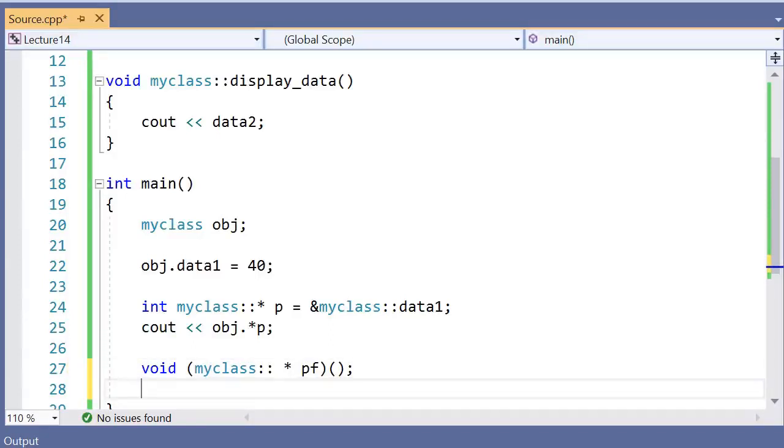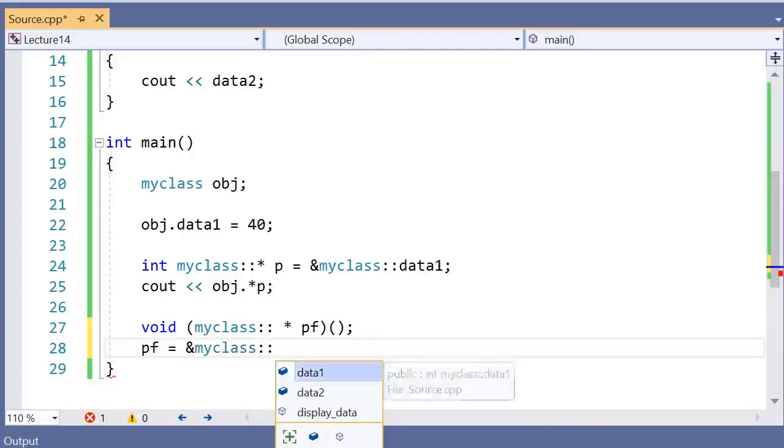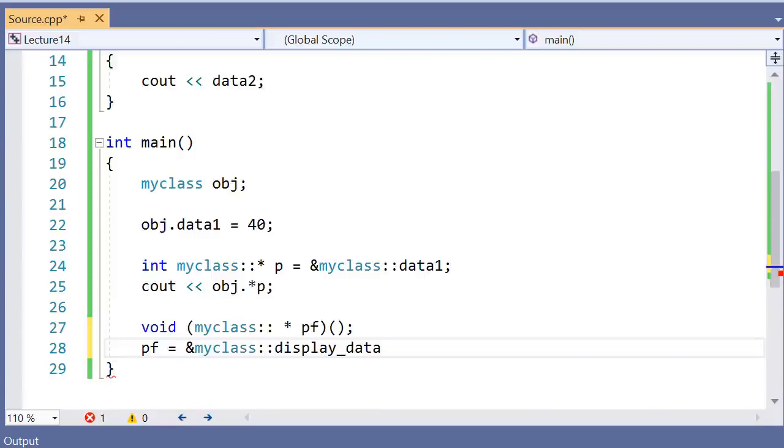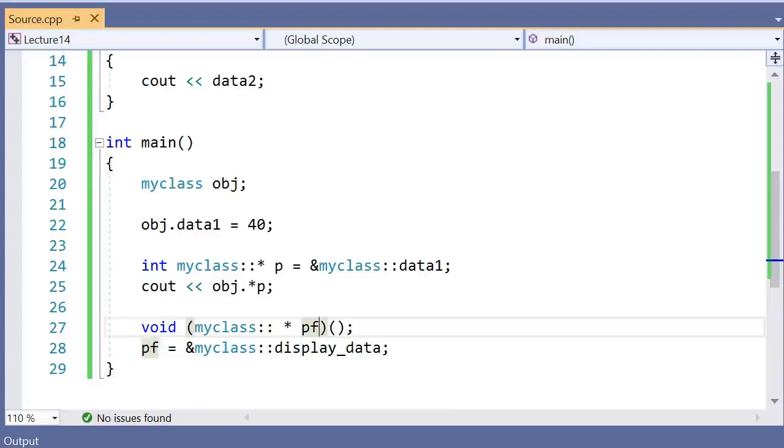We'll assign the address of this function to this pointer variable. So how to do that is you have to specify this address-of operator, then the name of this class, scope resolution operator, and then the name of this function. Similar to assigning the address of a member variable, we can assign the address of any function to a pointer variable, which is actually a pointer to that member function.